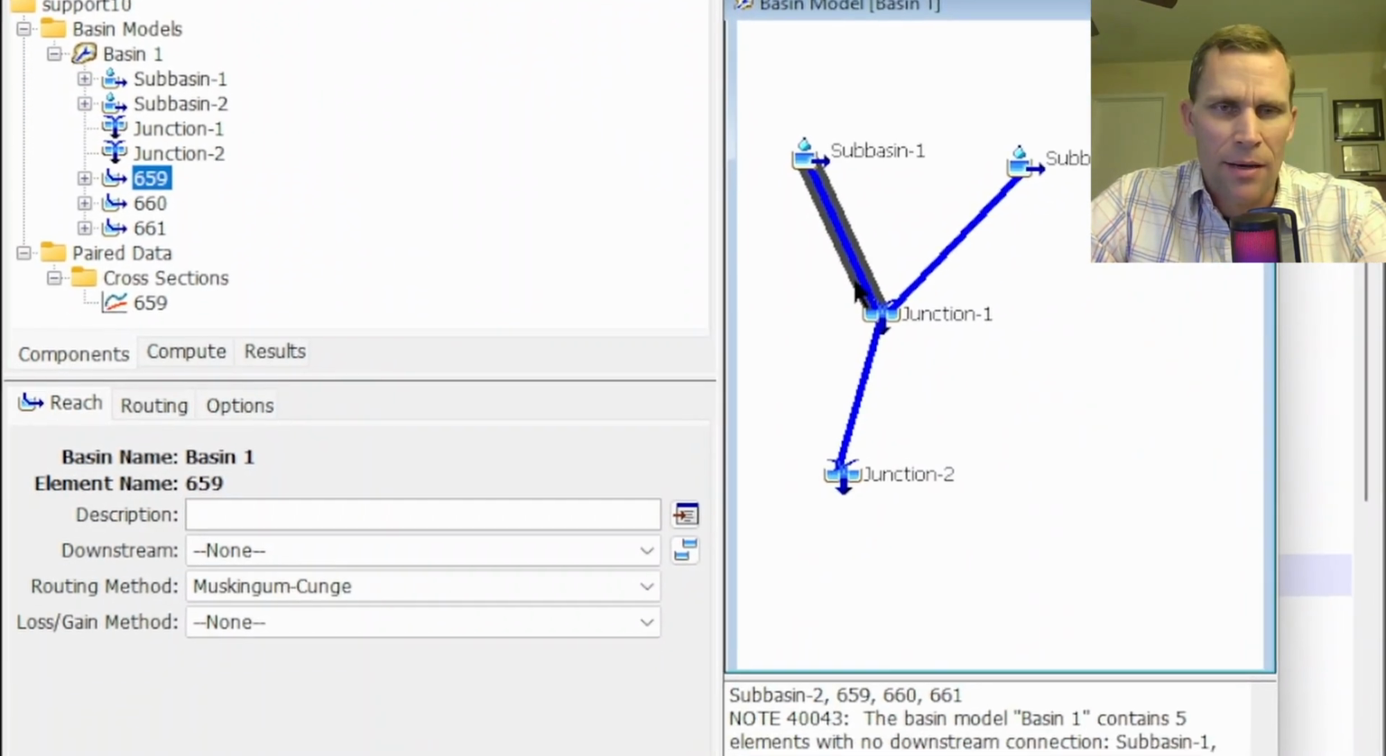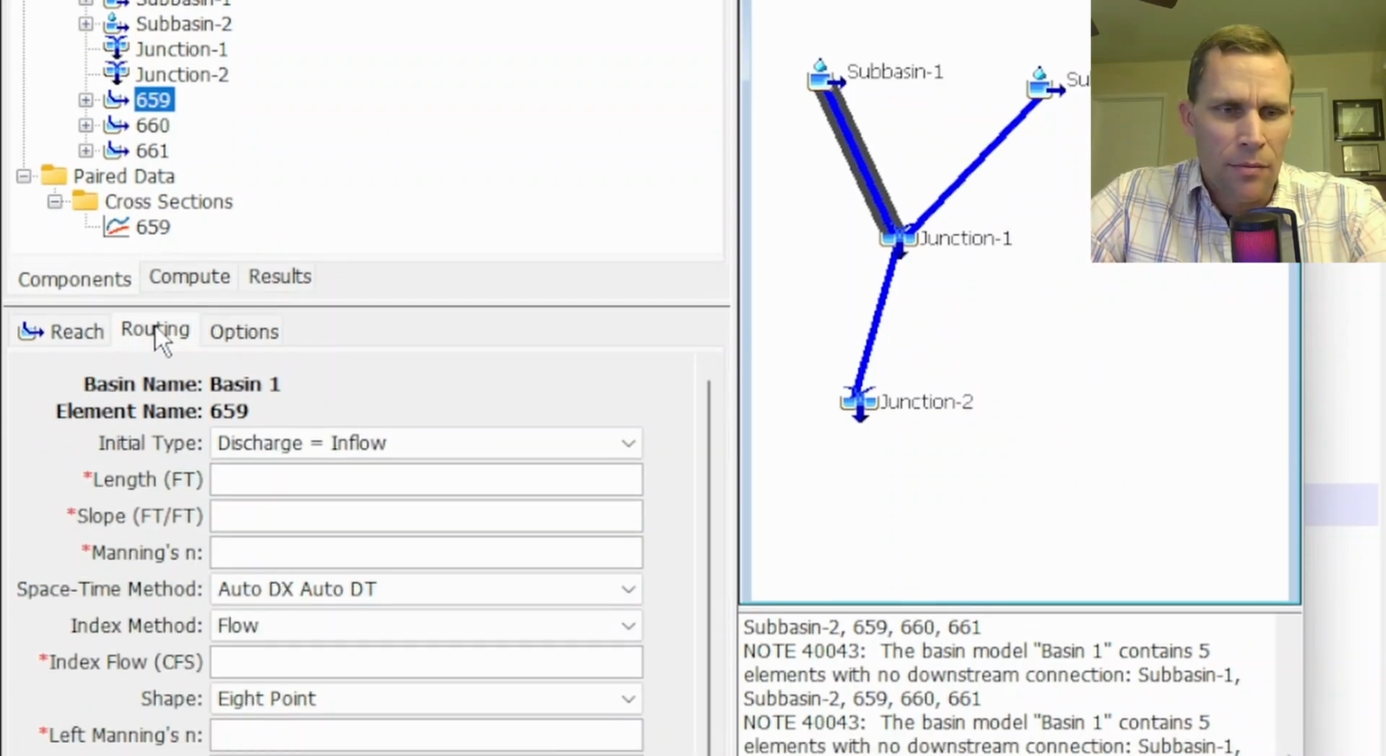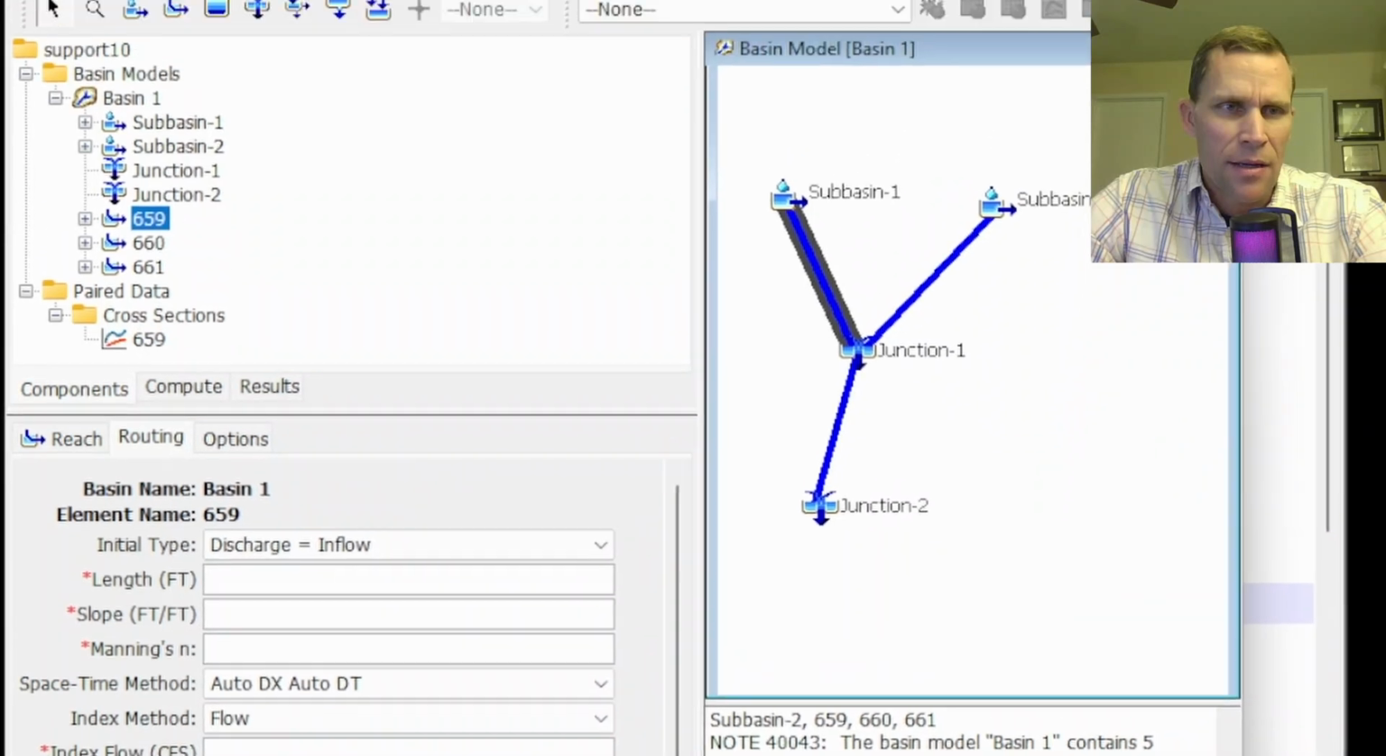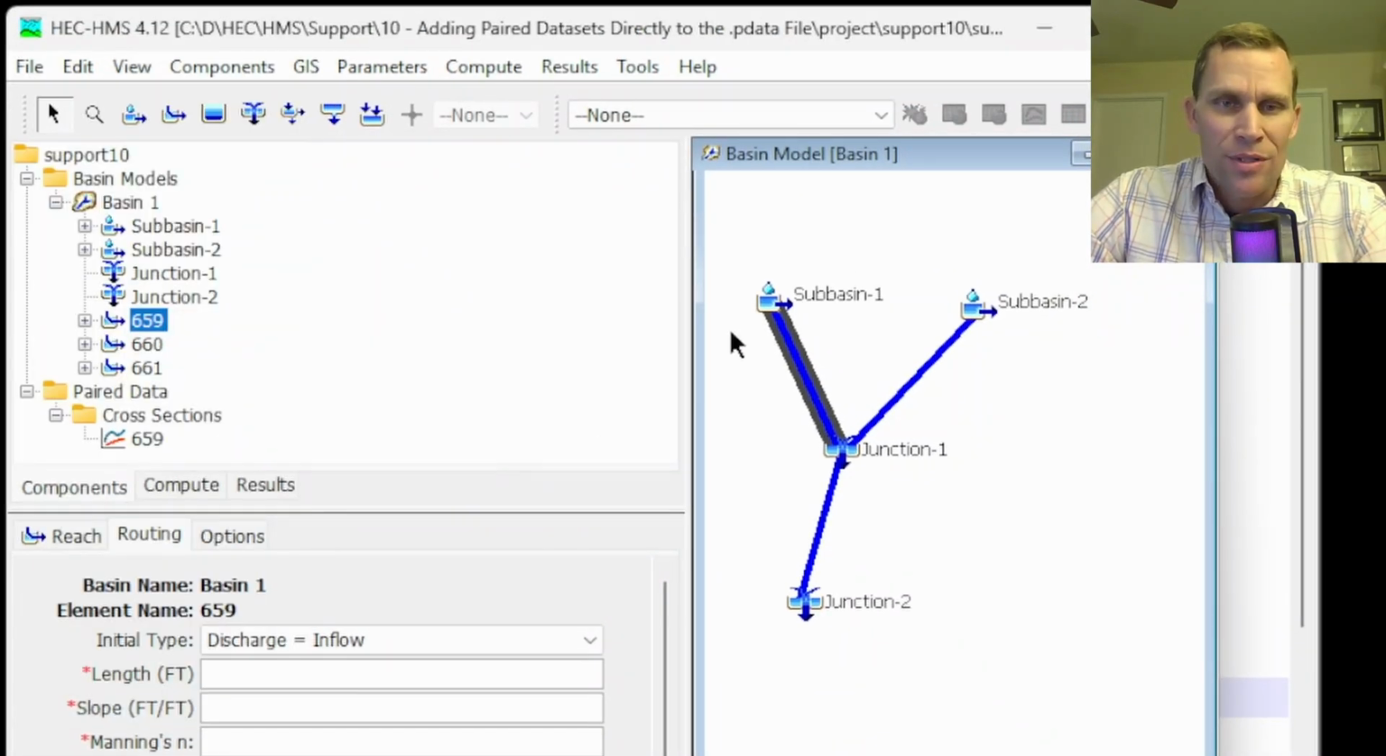So I'm going to select on that reach 659. Click on routing, and then down here for cross section, select 659 and save. So that is how to assign a paired data set to a reach in HMS.